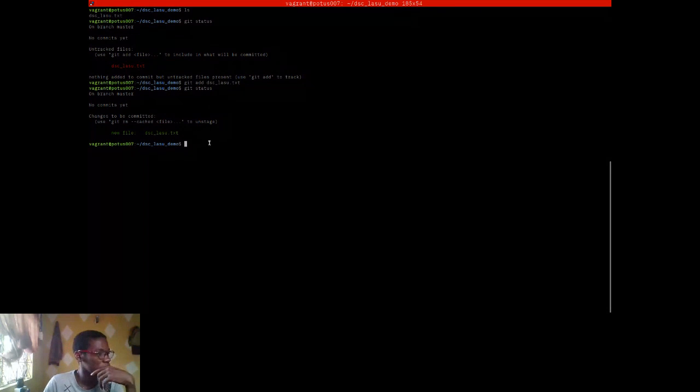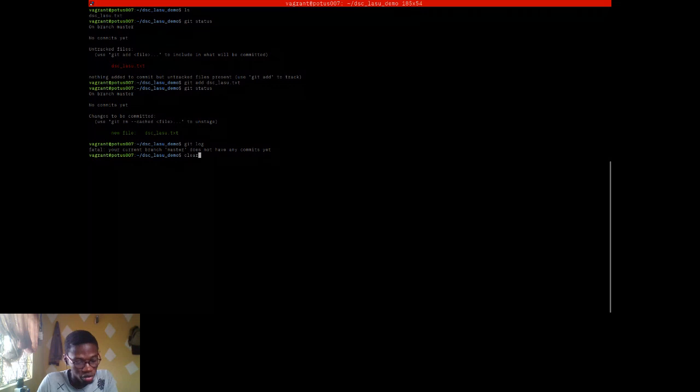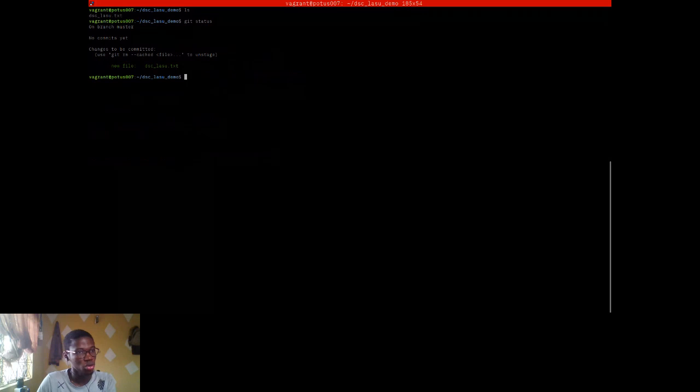So now I have dsc lawsuit.txt being tracked, but currently, let's see git log. The current branch doesn't have any commit yet. Okay, so I have lawsuit.txt being tracked, but for you to actually move a file from your local system to your repository, you need this tool which is called Git. And then how you actually keep track of your files is through something they call a commit message.